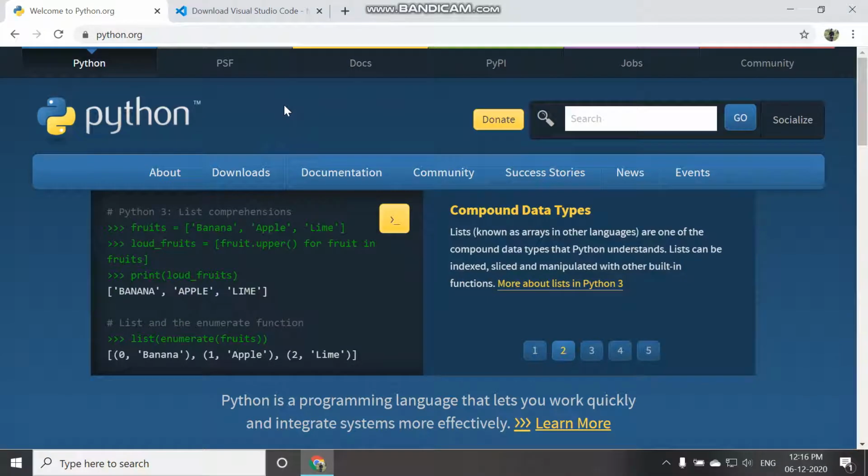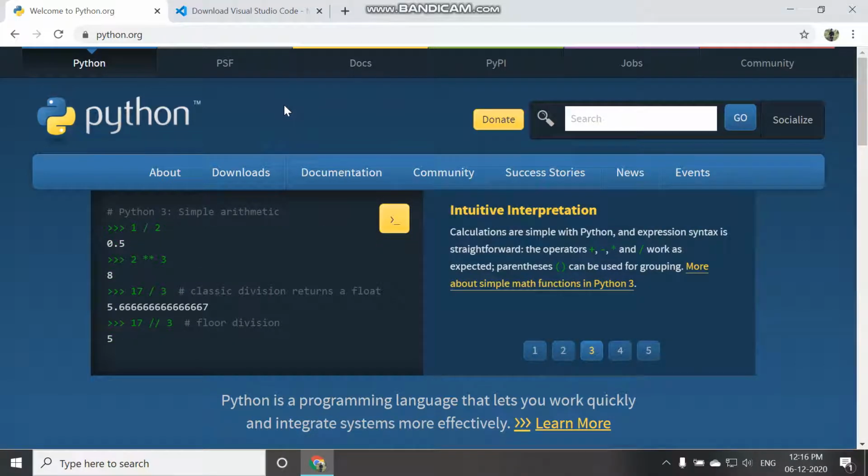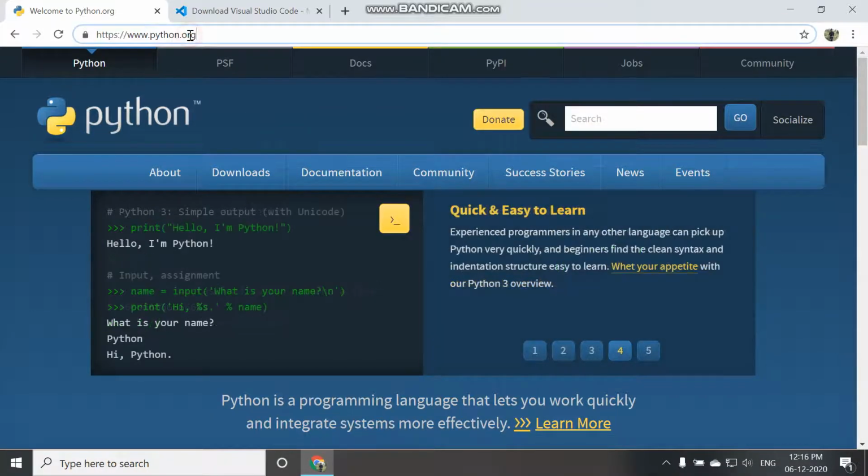So today I'm gonna tell you how to download Python. So many members want to download Python on their computer, laptop or Windows. So I'm just gonna tell you how to download Python on your laptop, Windows and computer. So let's get started. First you need to go to Python, or if you don't know how, just type it.